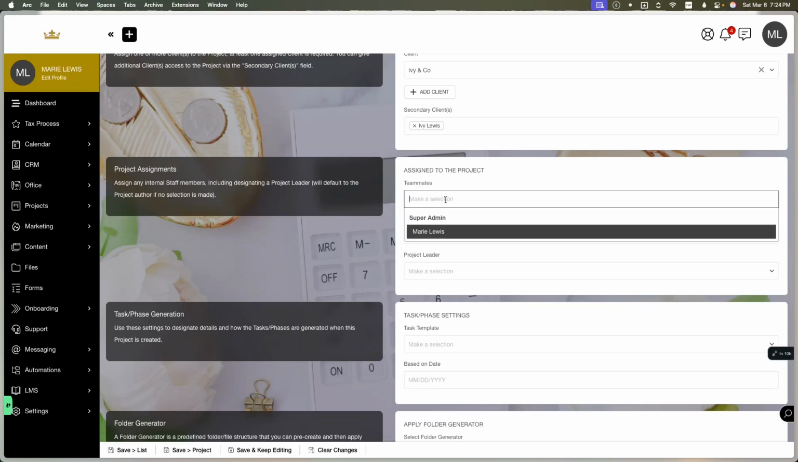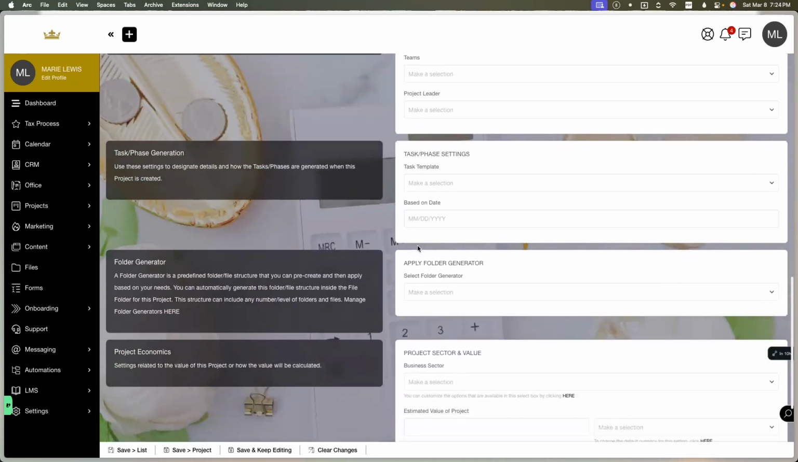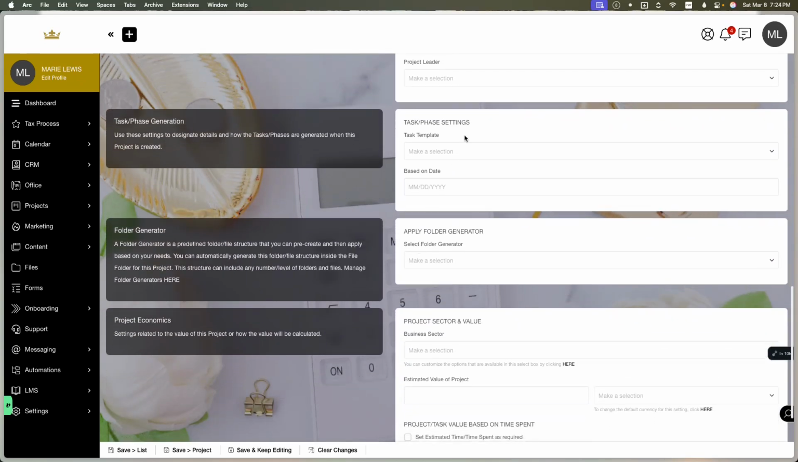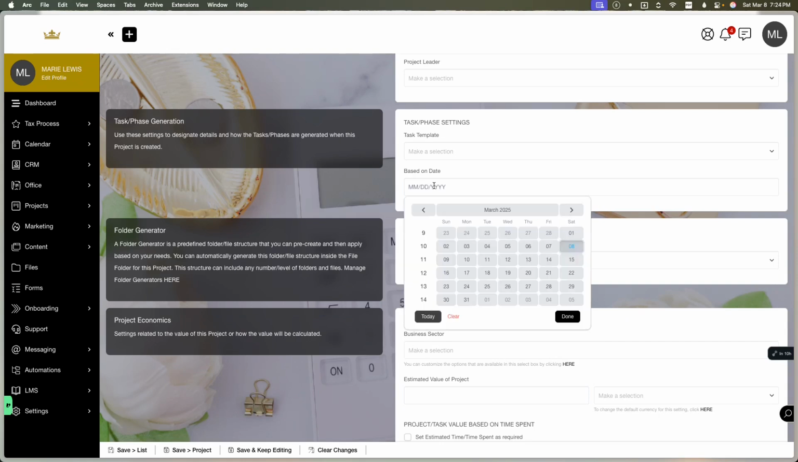Then you have the teammates who are assigned to the project, who can be designated items in the project. That's going to be the people that you add here, teams included. And then you have those task templates, which we're going to talk about, and the based on date, which we're going to talk about as well. I mean, we can talk about it here. It's just based on, do you want to have it based on today or tomorrow, the setting the date for that.